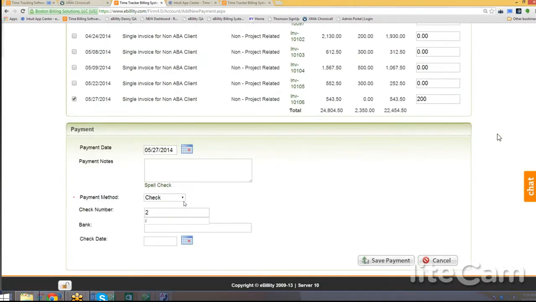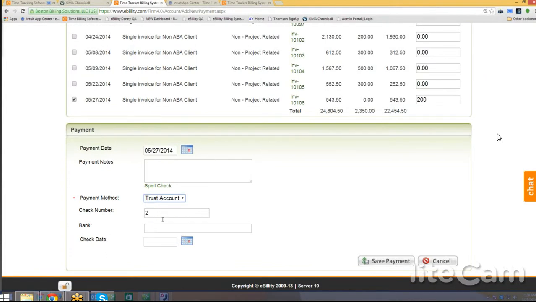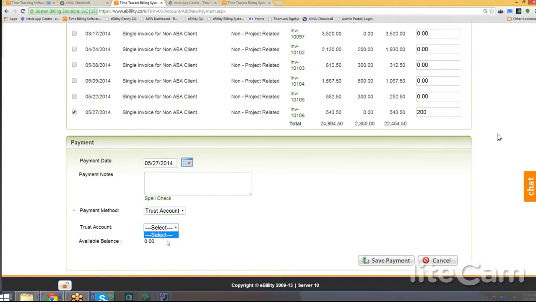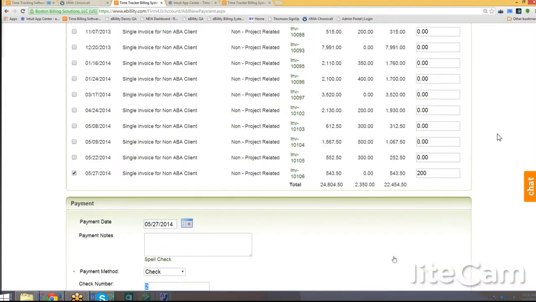I could also receive payment from the trust account. If the customer has a trust account, you can choose that, and it'll load in their trust accounts. Right now they don't have one, so let's do it by check. Check number 2, and save the payment.